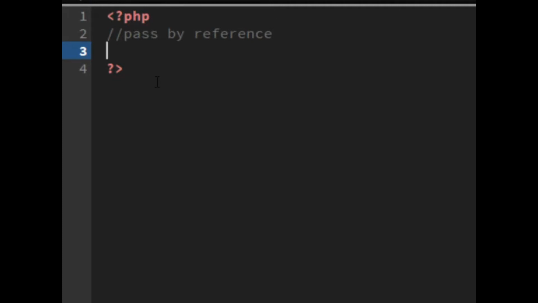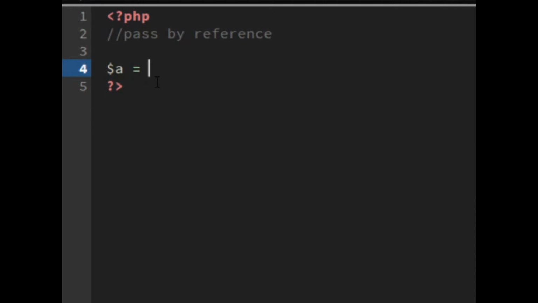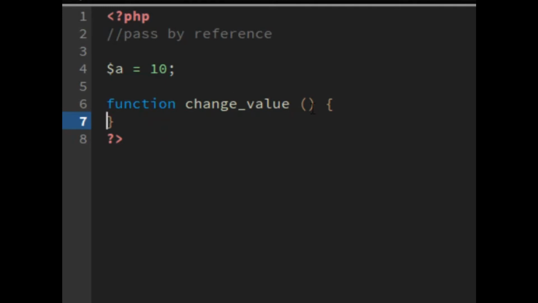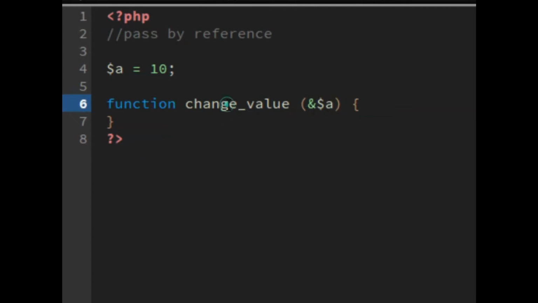For example, this is my PHP file, and here I declare a variable, the variable is a, and its initial value is 10. Then I write a function to change its value. The function is change_value, and this is the boundary of the function. Inside the function we pass this variable by reference. To pass by reference, the sign is the ampersand before this variable, that is &a.